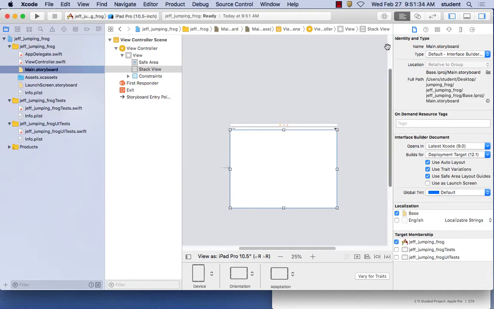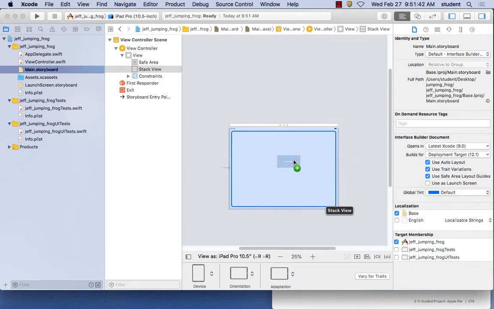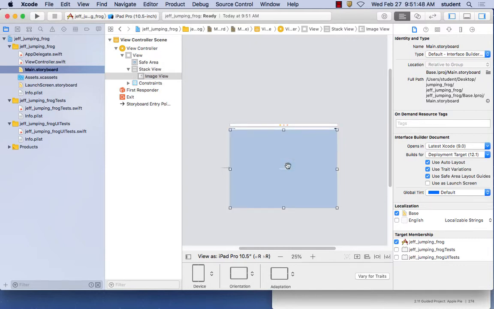So here we go. To put the image view in, you go back to the objects library and put in image and drag the image view out. Put it in the center, it's fine. It'll expand to the size of the window.